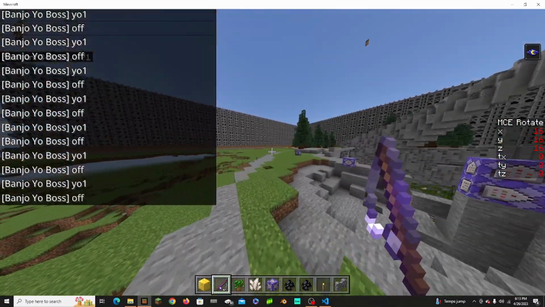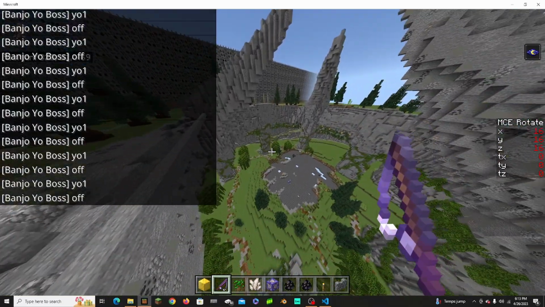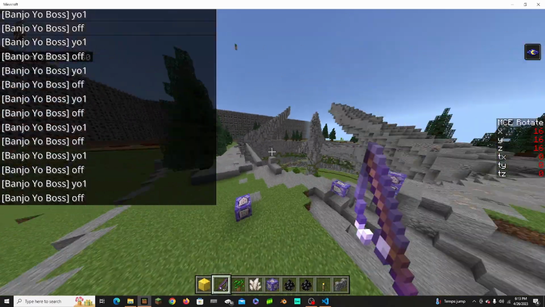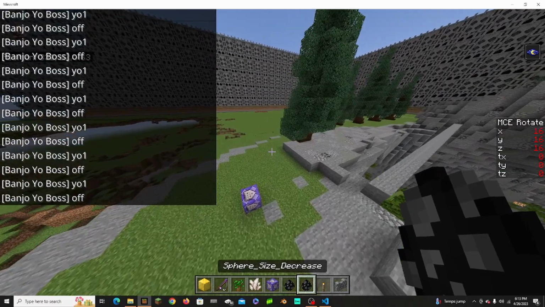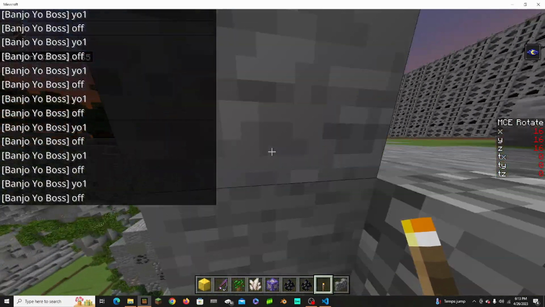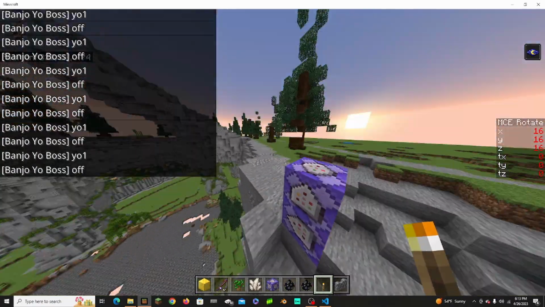Basically, imagine you want to build a system that does something simple, like runs a fill command in front of you. You don't want that constantly firing, right? So there's one way of doing it, which is you can have an on and off entity that links to on and off commands, where one turns it on and one turns it off.